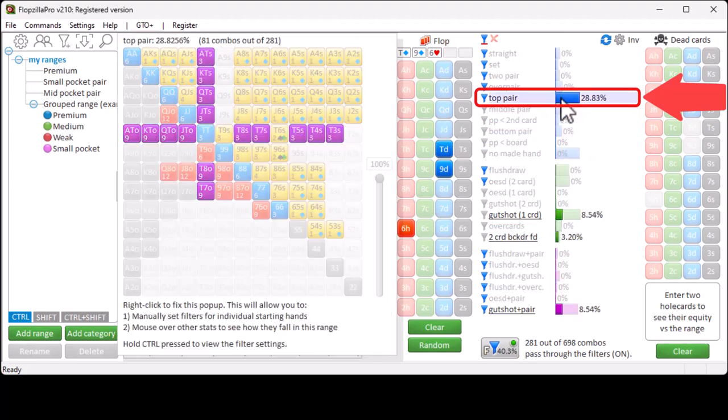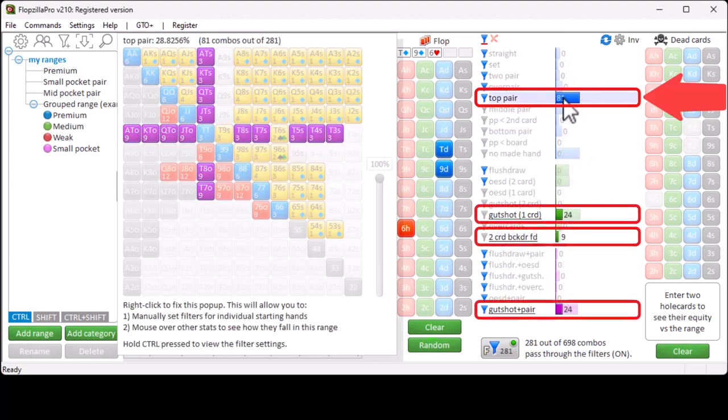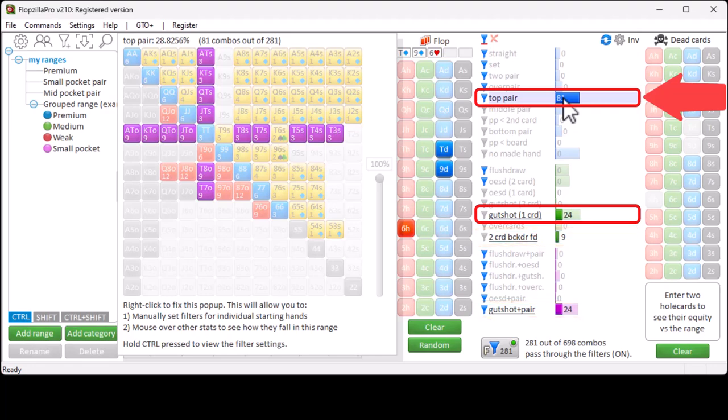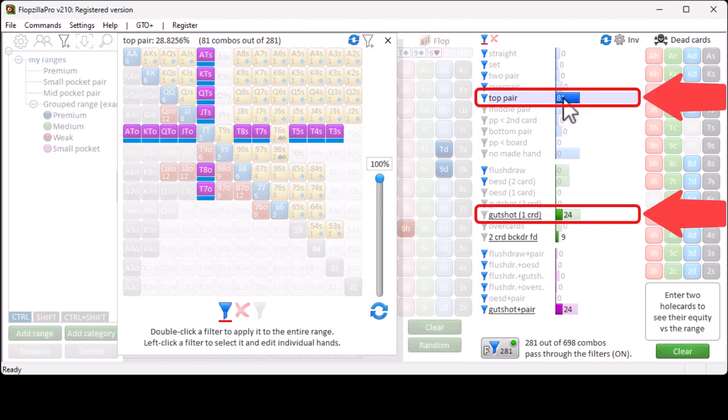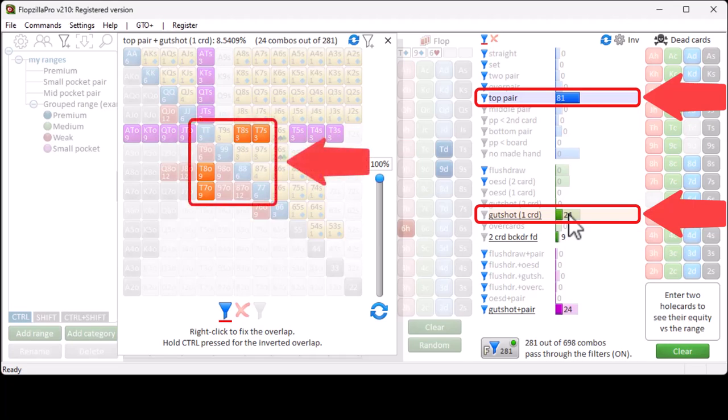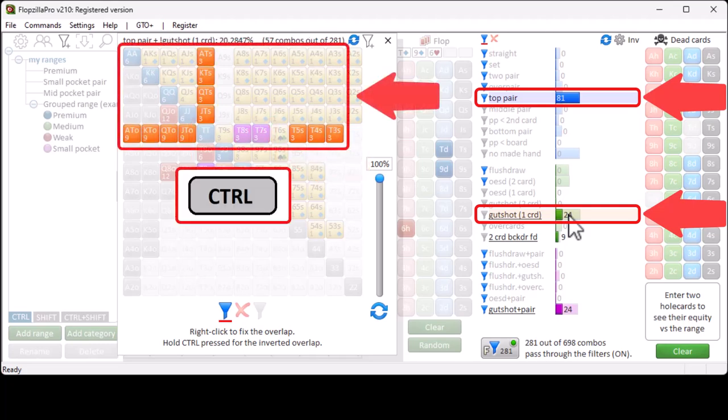When mousing over a statistic, the other statistics will adapt and show their overlap with the statistic that's being moused over. So, out of the 81 hands that are top pair, 24 hands are also a gutshot. To see which hands are in the overlap, right-click top pair to fix its pop-up, and mouse over gutshot. And the overlap between top pair and gutshot is shown in orange. To see which hands are top pair but not a gutshot, press Ctrl. And now all top pair hands that are not a gutshot will be shown.